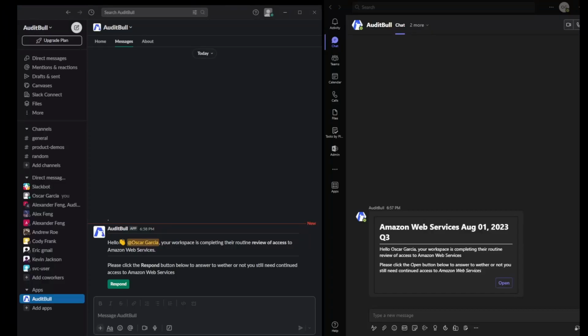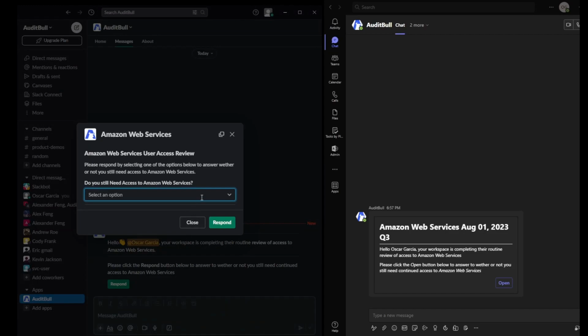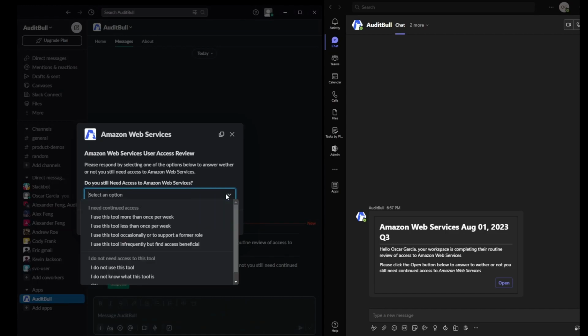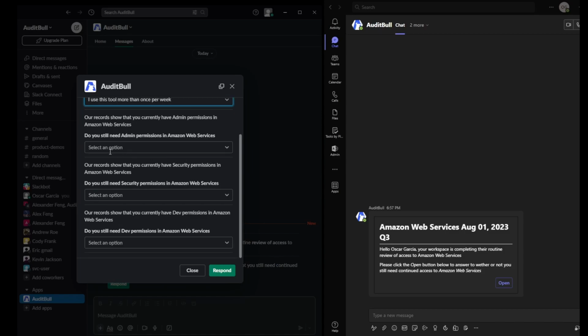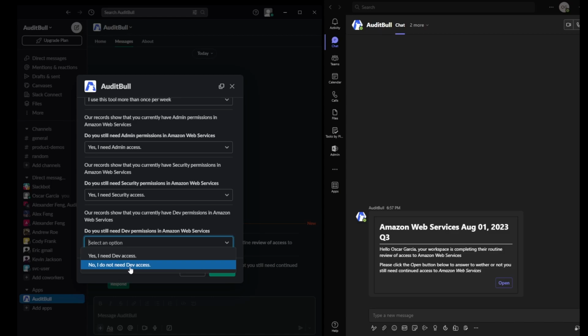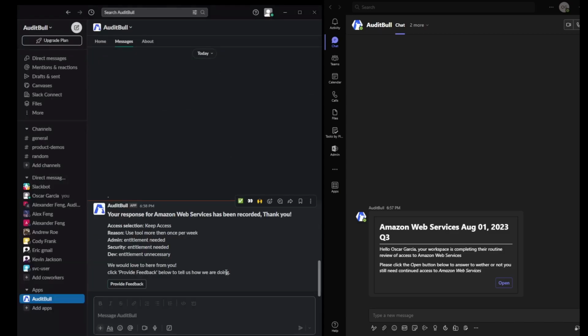Now I'm going to show you how easy it is to respond to a user access review on both Slack and Teams. As you can see here, I have received a message from AuditBull asking me to respond to an access review. The first thing I need to do is open this up and just answer the questions. So here it's asking me if I need access to Amazon Web Services. I'm going to say yes because I use this tool more than once per week. And then I will be prompted to respond to my entitlement access. So do I still need admin permissions? Yes. Do I still need security? Yes. But I do not need dev. So I'm going to click that here and hit respond.